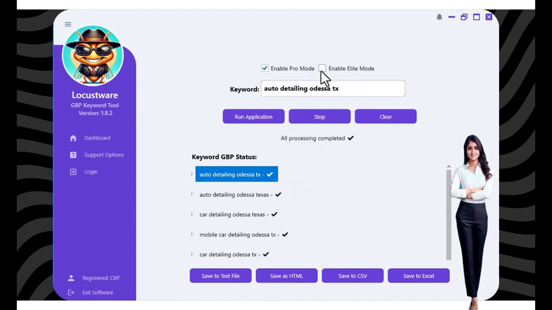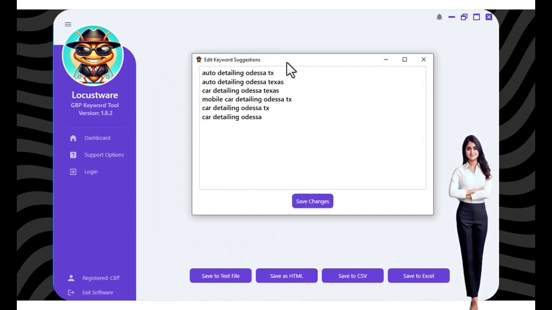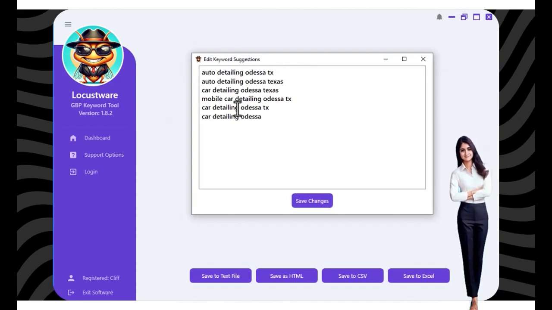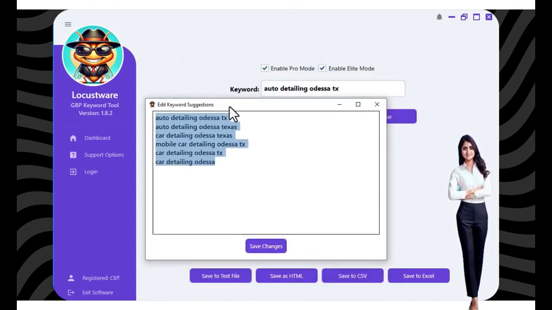Now let's check out the elite mode. I'm going to click that and run this again. On elite mode, you get to take absolute 100% control of the keywords it's using. Now it's giving you the base keywords. These are great keywords. These are the keywords Google is telling us people search for most.